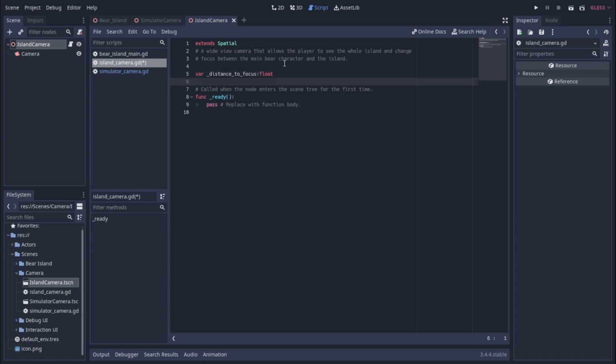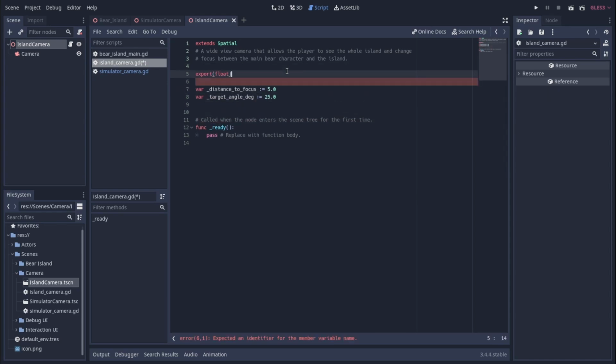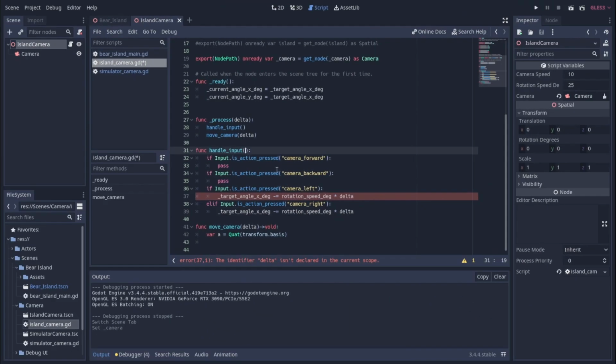I've decided not to reuse the code from my previous camera because it was written before I'd really gotten the hang of Godot, and the changes that I wanted to make to its functionality mean that I would be rewriting most of it anyway.